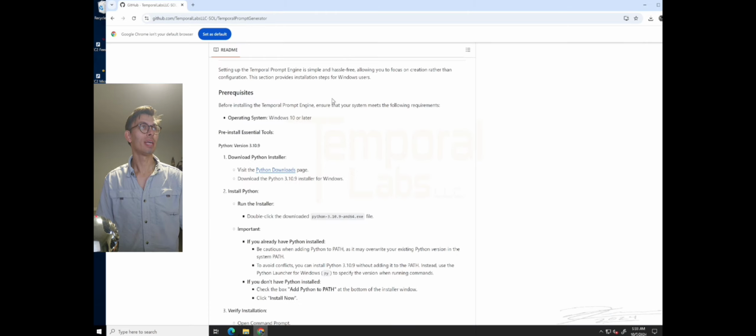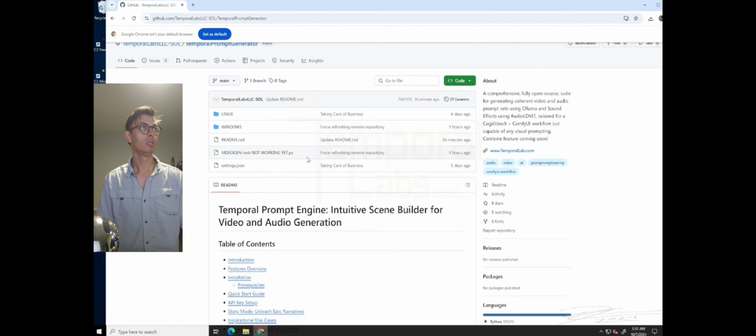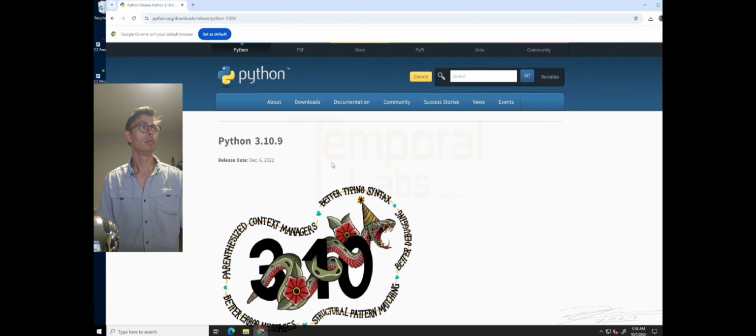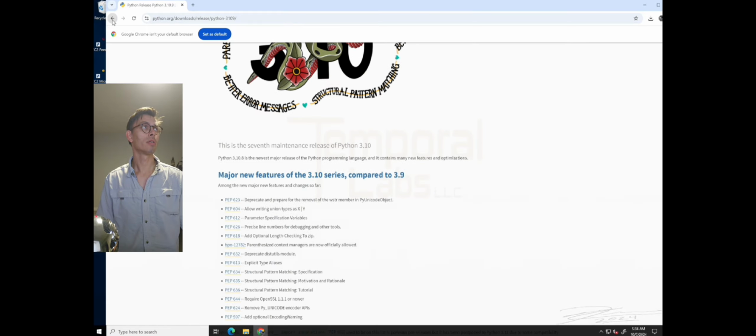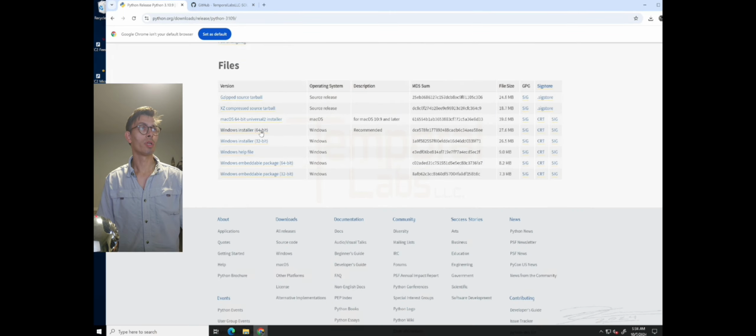Okay, so now that you're on the README, you go down to the installation part, step 3. That'll get you here. And first and foremost, you want to make sure you have version 3.10.9. Go ahead and navigate there. Go down here if you're on Windows, which is what this is built out for right now. 64-bit or 32-bit, probably going to be 64-bit at this point.